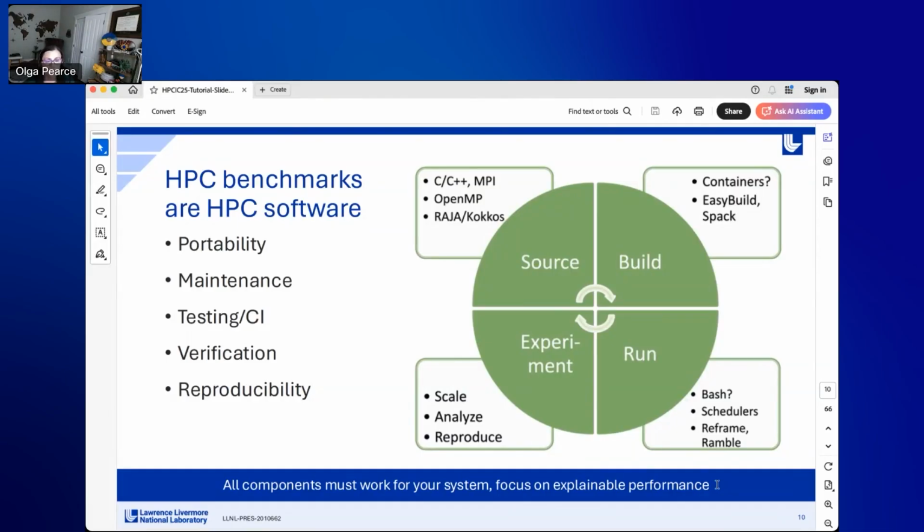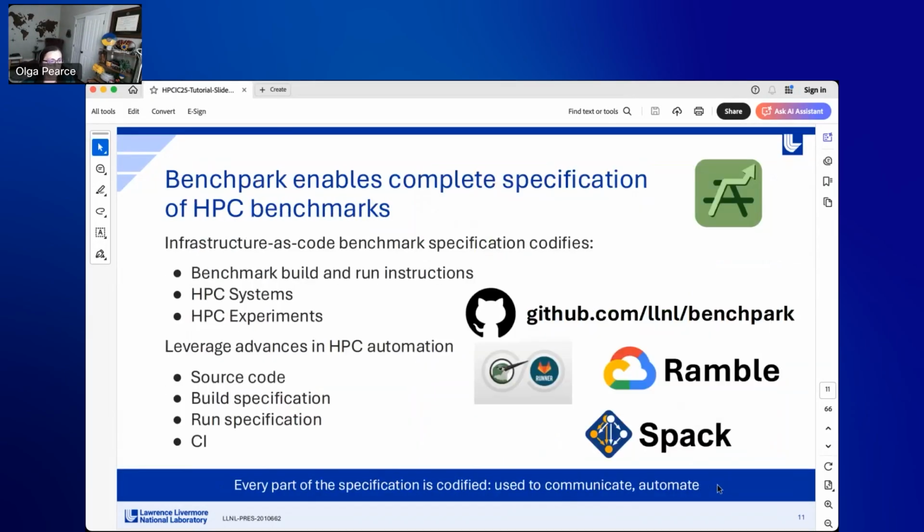And so the focus always is on explainable performance. And so what we started with Benchpark, the goal has been to have a complete specification of HPC benchmarks. Essentially, you can think of this as an infrastructure as code specification, where we codify the build and the run instructions, and also the HPC systems we are working on, the specific experiments we are running. And of course, for all of that, we will be leveraging the HPC automation that exists, right?